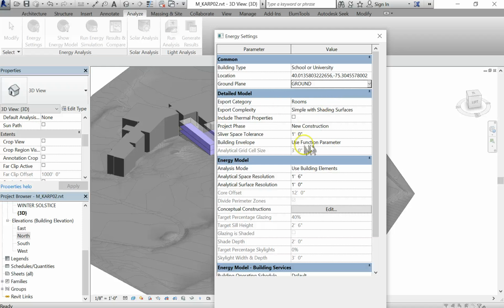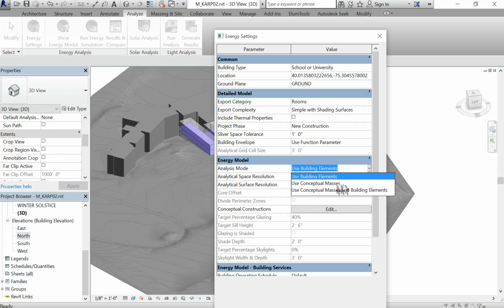Export category. That doesn't matter yet because we are not exporting a detailed model. We're doing an energy model, and our analysis mode is going to be conceptual mass, because we don't have any walls yet. If you have walls and rooms, you can start using these other analysis modes, but for now I'm doing conceptual mass.